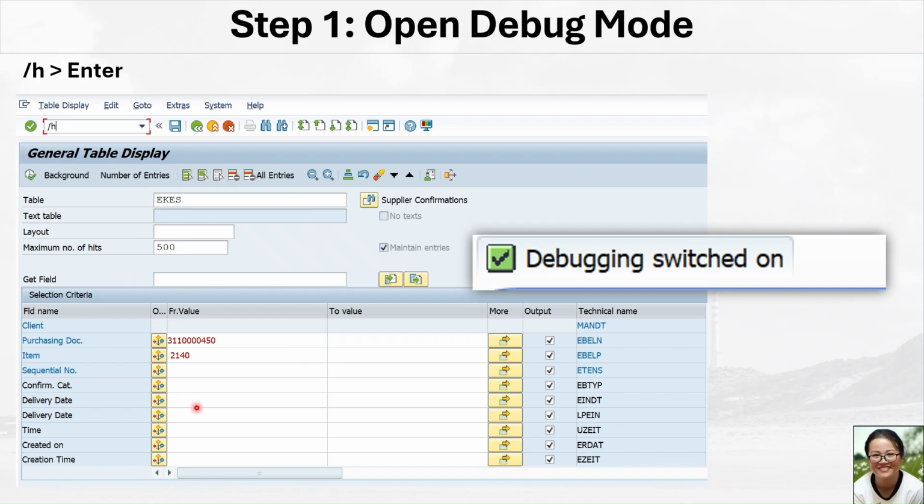And after filling in all the required information, you enter debug mode by entering the command /h, and then the system will enter debug mode for you. After that, press F8. Now we have already opened debug mode.